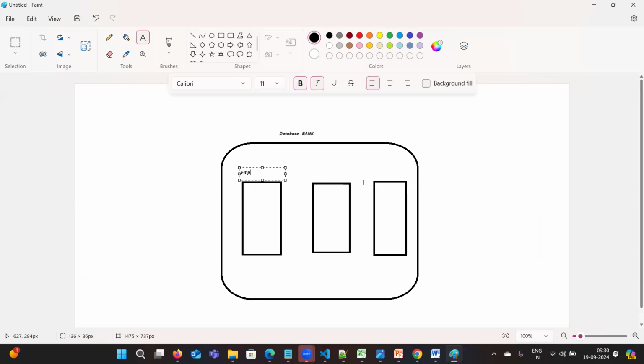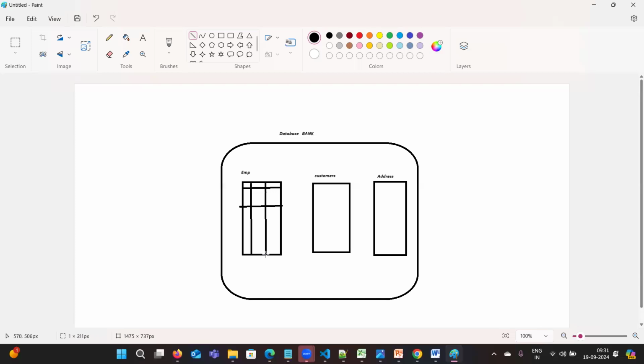So EMP table, customers table, and address, or balance, or whatever it is. So this is one of the sample tables which I have written here. It contains rows and columns. What is a table? A table is a combination of rows and columns.